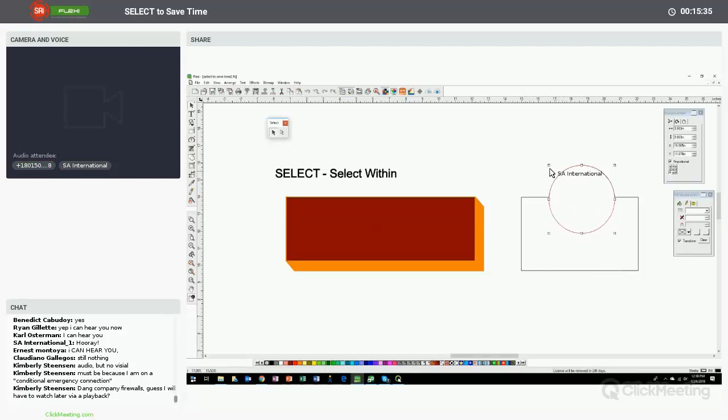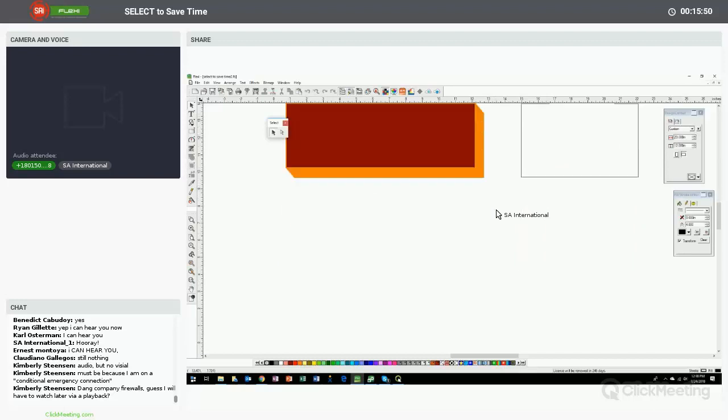Once I have it in place, I let go. And when I click in a blank area, you'll notice that object is still welded to the original piece. So again, using the Select Within, I'm able to select an object within a special effect or group or compound.